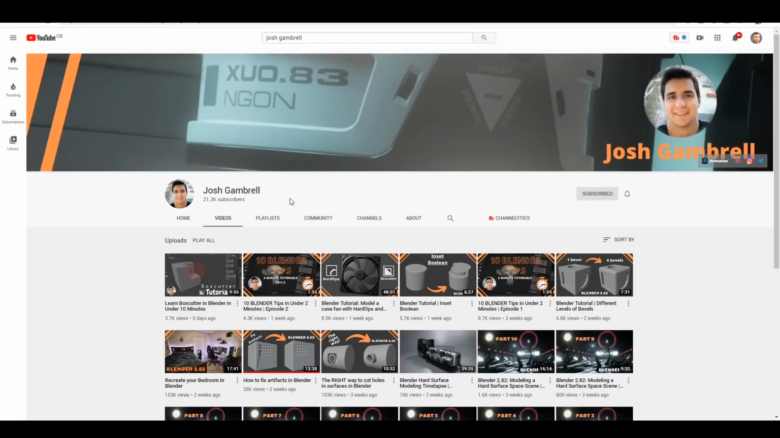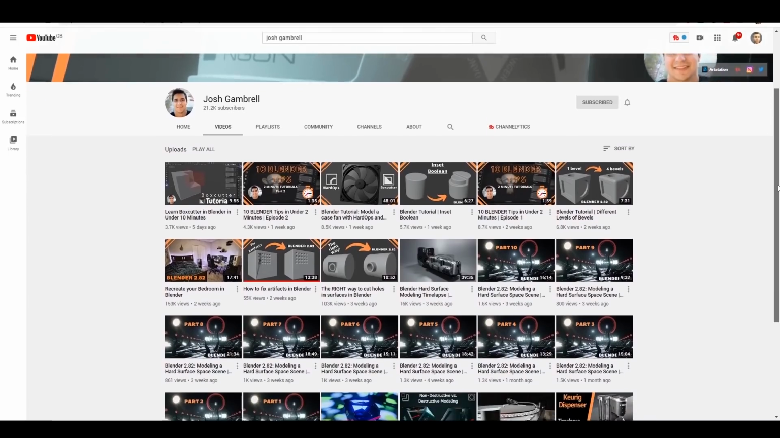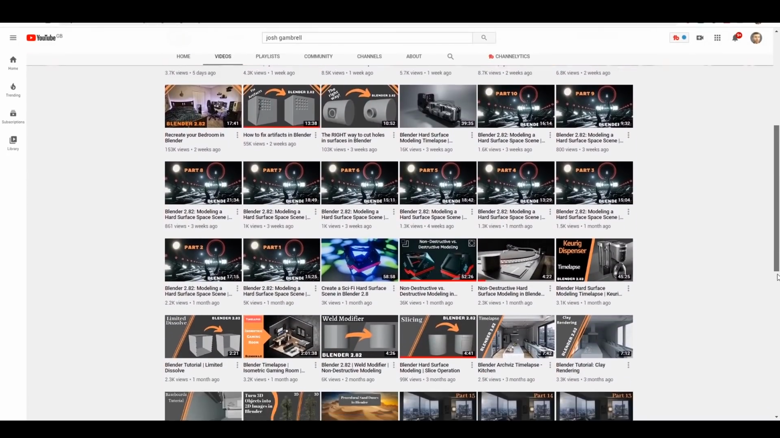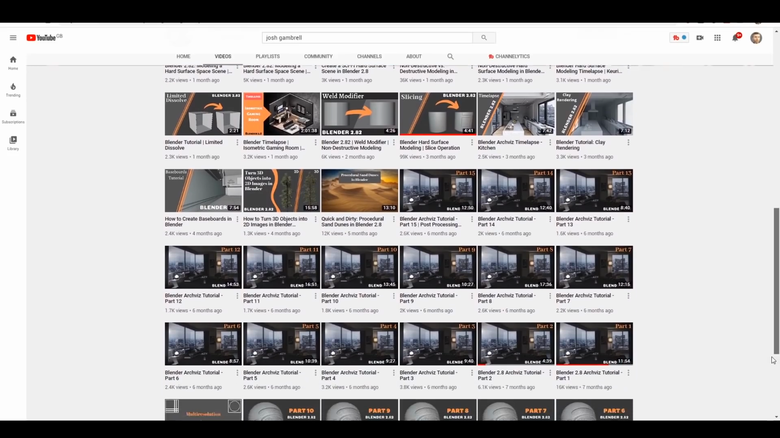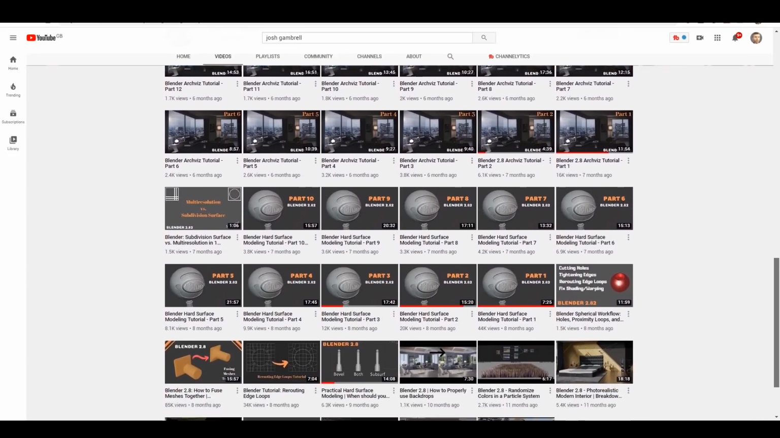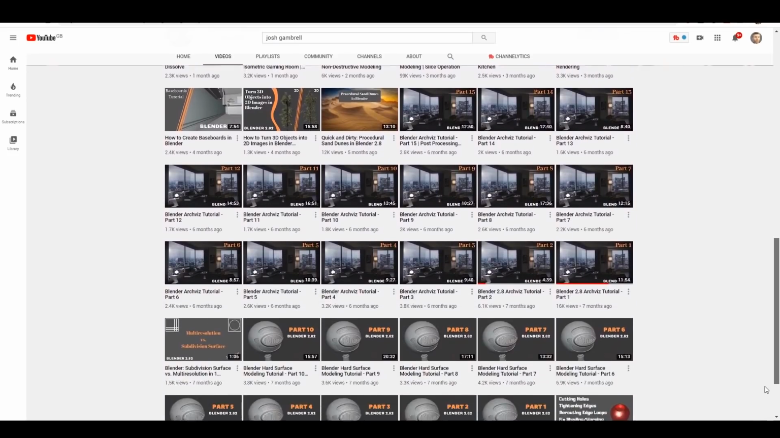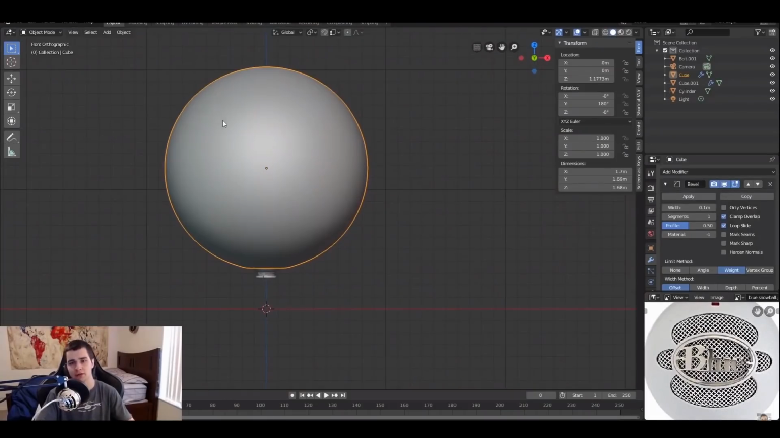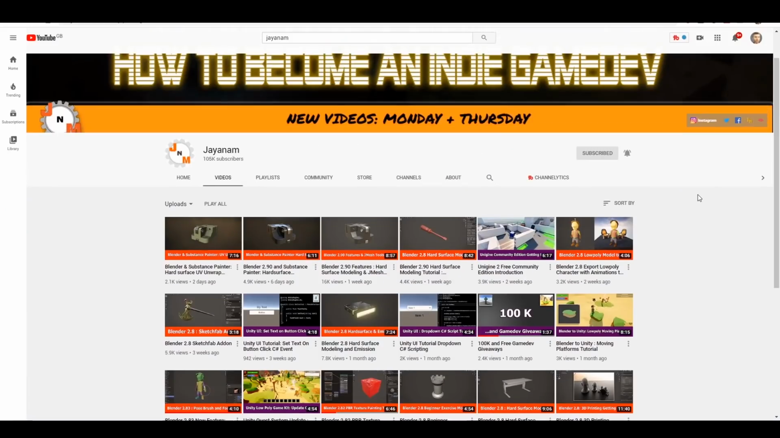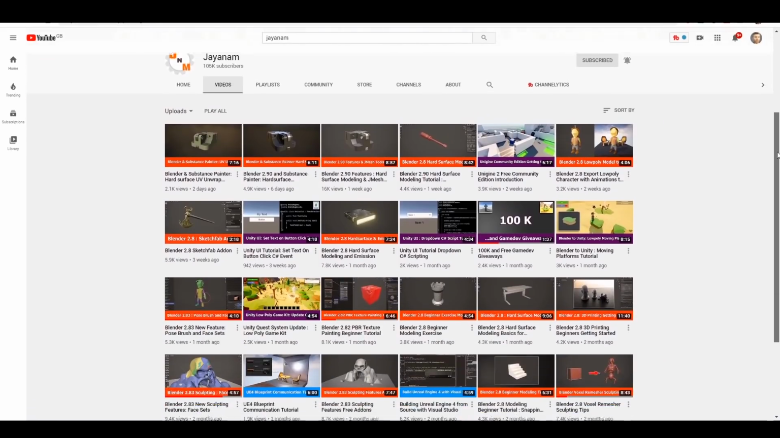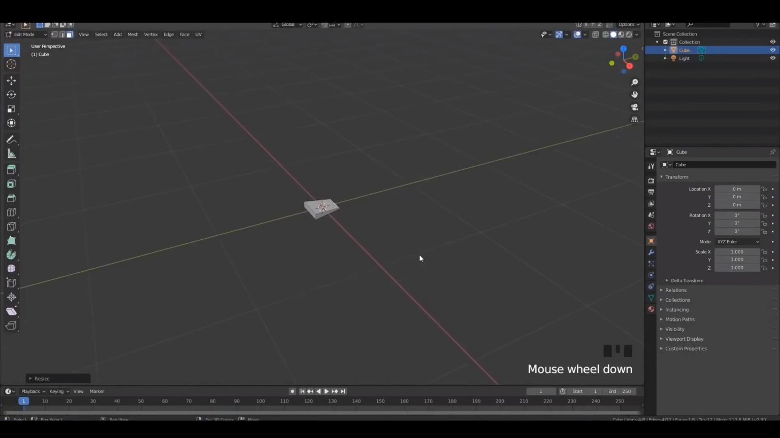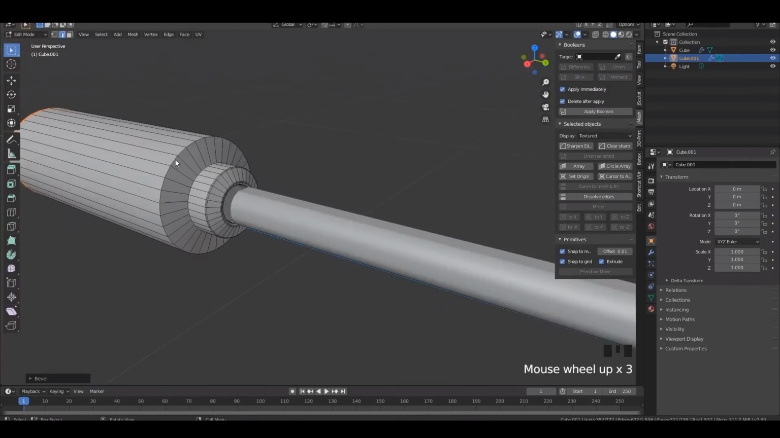Another person is Josh Gambrell. He's got some excellent stuff. He has started to use Box Cutter more, which is a paid for add-on, which makes hard surface modeling a bit easier, but he has got some good detailed stuff without using the add-on that is well worth a look. Other useful resources, there's Jayanam, who I often recommend. He's got a really good beginner-centered approach, so he's a great place to start.